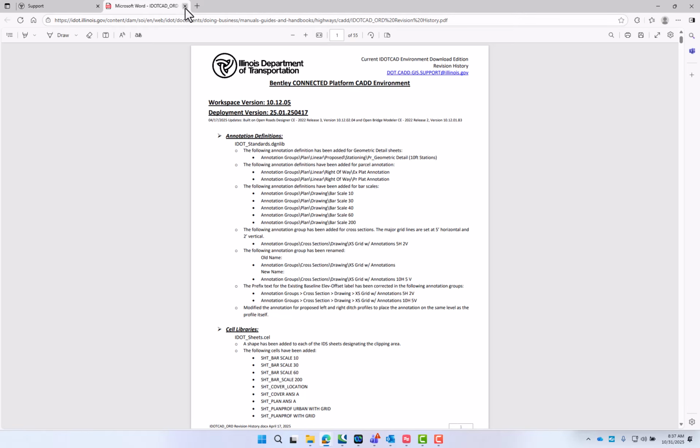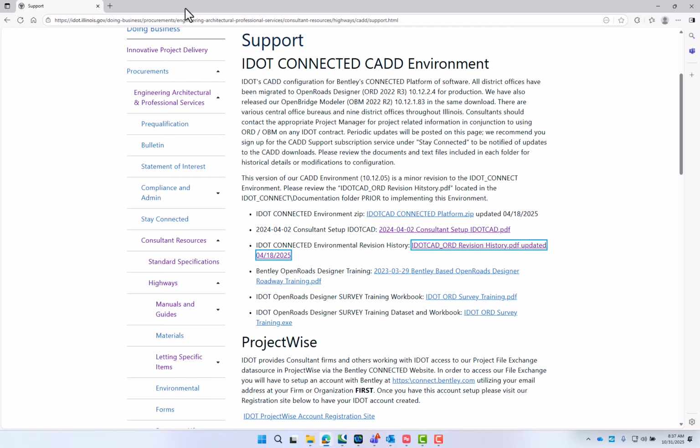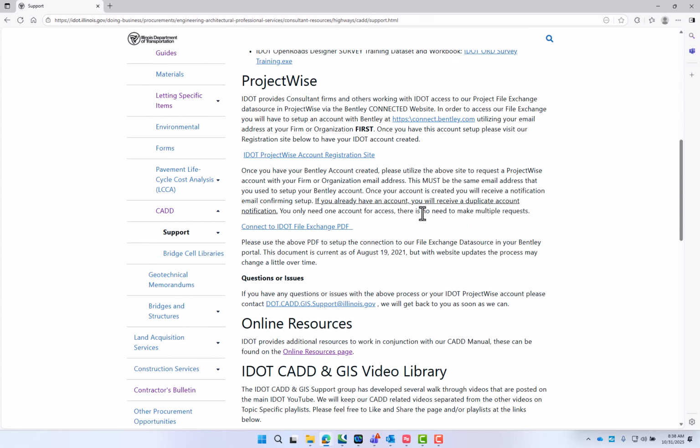So when we roll out 2024, which is coming soon, we'll be rolling out ORD 2024, Open Bridge Modeler 2024, and an ORD connected workspace for ORD, OBM, and the tollway for 2024.2. Now, pay attention to that because we're going to be using 2024.2. There's a bug in 2024.1. 2024.2 is a stable version. If you need a ProjectWise account or access to the project file exchange, you come down here and do it.